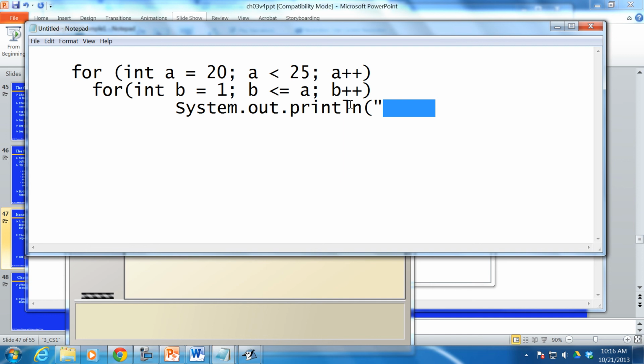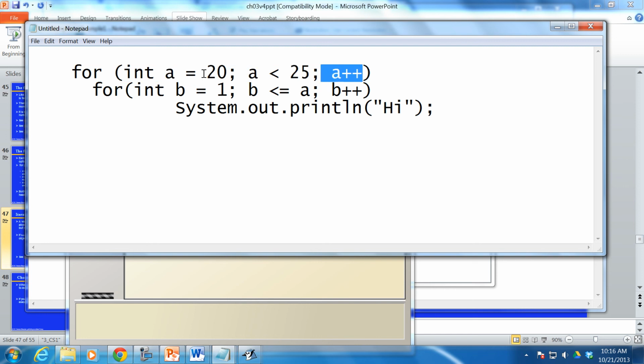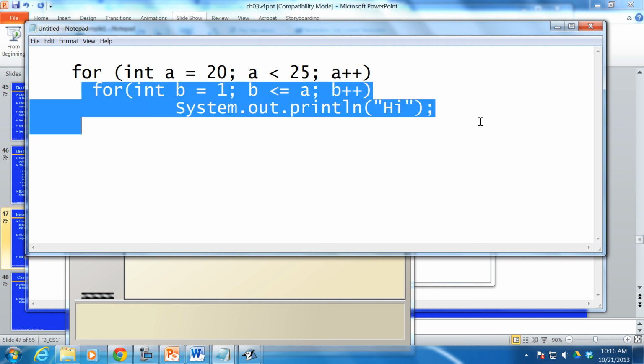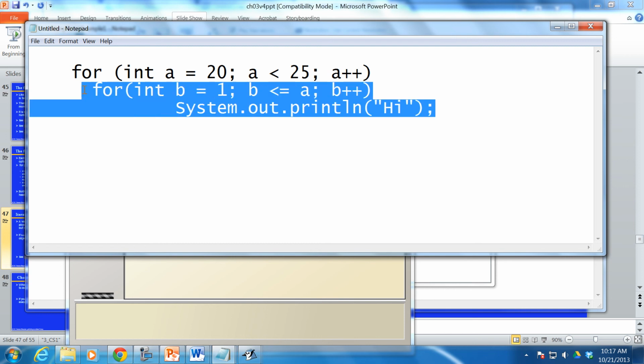And when it's done with this loop, it'll go back to this loop. It was 20, we increment it by 1, and now a is equal to 21. And then we go through this. But careful, watch now. b equals 1. Is b less than 21? Yep. Print hi. Increment it. b equals 2. Is 2 less than 21? So apparently, it'll go through 21 times.